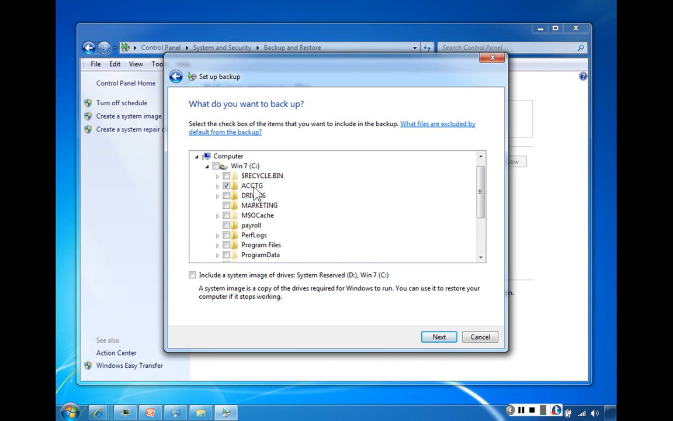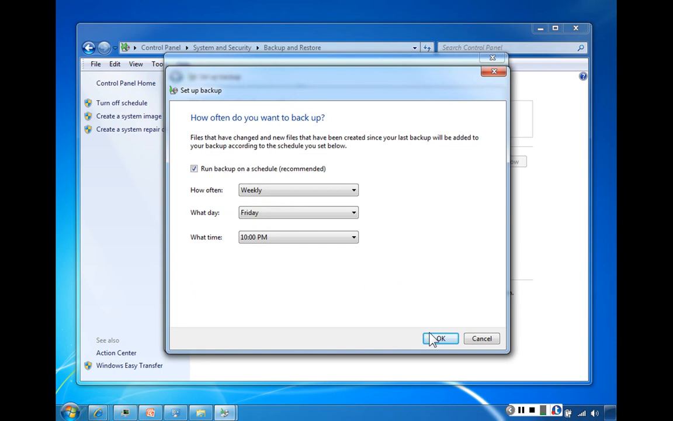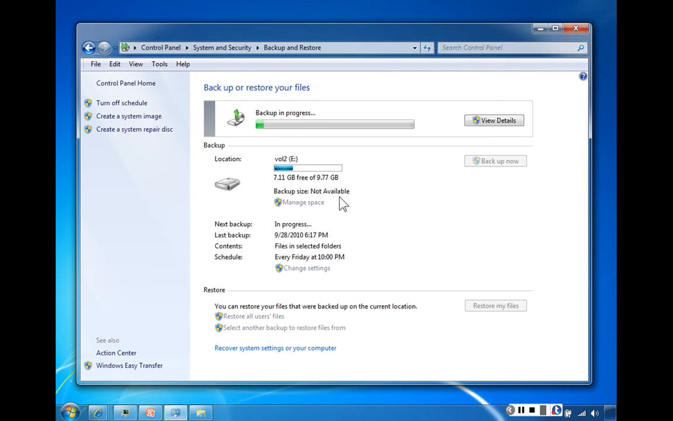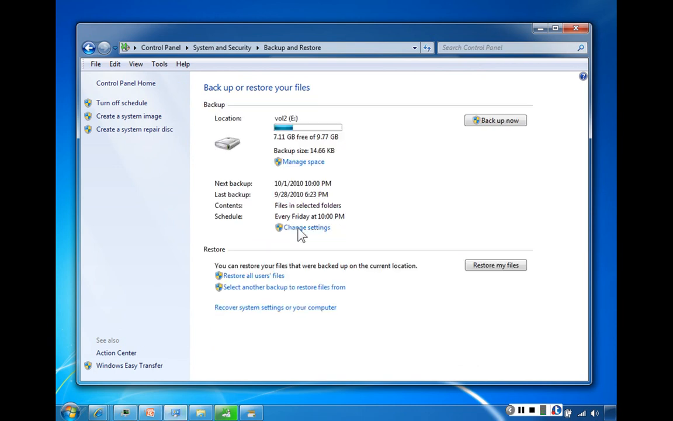So I will back up the accounting folder, and then I can specify if I want this to recur on a weekly basis, every day at midnight or every Friday at 10 p.m., followed by OK. These are my backup settings. Sounds good to me. I select Save Settings and Run Backup. And then it proceeds to run the backup. Backup in progress. And there we go.